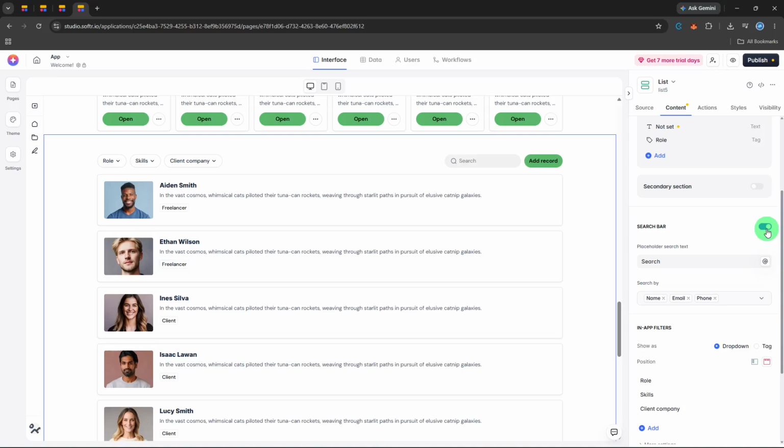Once you toggle the search bar on, Softr will automatically add a search bar above your list block in the editor. You don't need to drag anything or manually position it. The search bar appears right where users would expect it, just above the list of records. The search bar's style will match your block's overall theme and design, so it should integrate seamlessly. At this point, take a moment to review the block in the editor. You'll see a small input field, usually with a magnifying glass icon or placeholder text like Search. This is your new search bar living inside the context of your page layout.